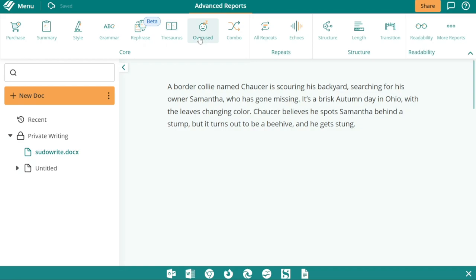The Overused Report checks for commonly overused words and phrases in your writing. Comparing the frequency of these words to published writing gives you insights into areas where you may be relying on certain words too heavily. Finally, the Combo Report allows you to combine your favorite reports into one comprehensive report. This feature enables you to tailor the editing process according to your specific needs and preferences.